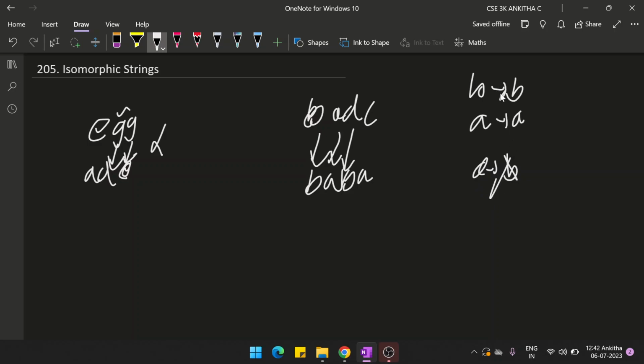This is not okay. Why? B is used previously, so you cannot use the same character again. D should be replaced with some other character which has not been used, other than B or A or C. So it can be G. If D was replaced with G, then it's fine because B and A were only used. G was not used. So that is one case which you need to handle.